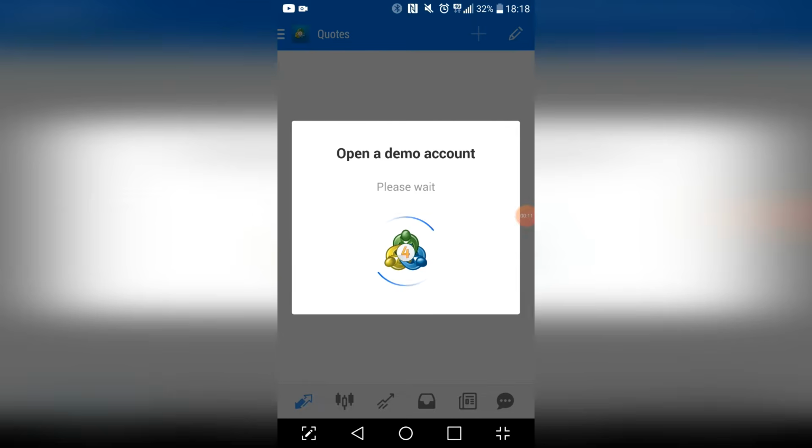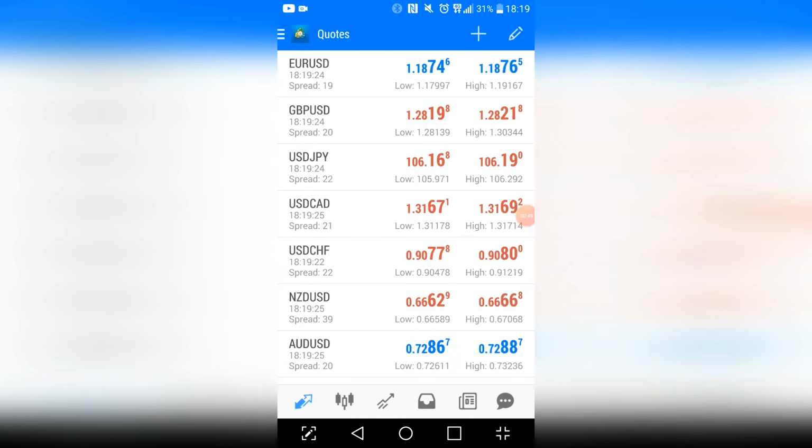The very first time you open MetaTrader 4, it's gonna open a demo account for you. So we don't wanna use this account. We want to link MetaTrader 4 with an account that we have with a broker.